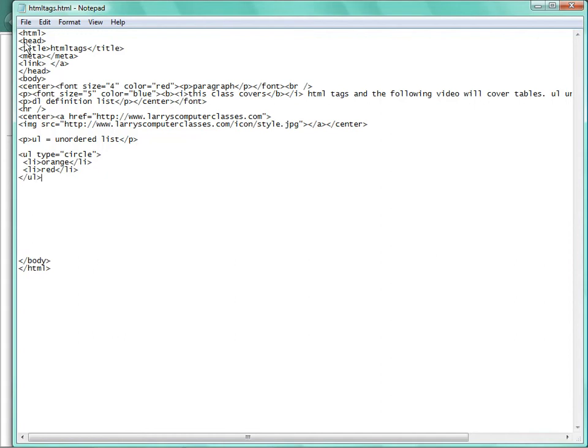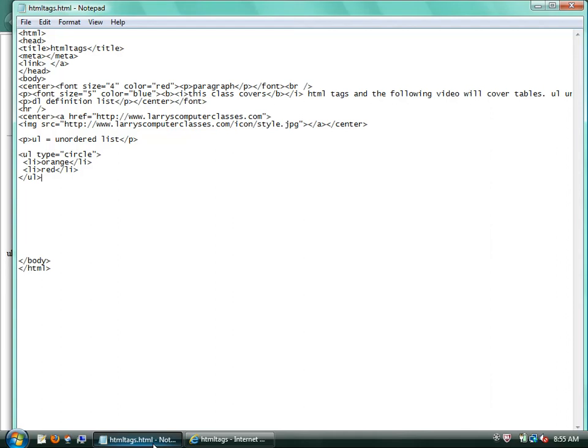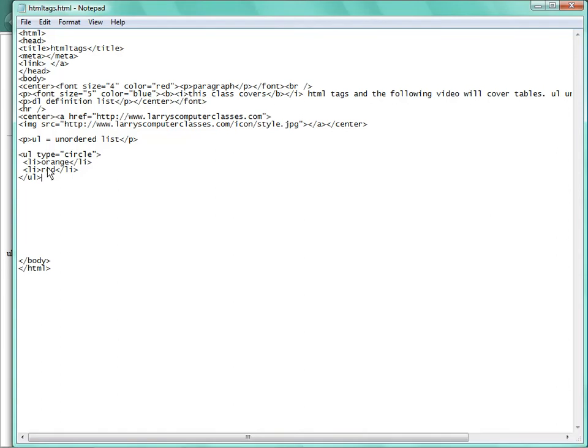And then if we save this, hit refresh, and there you go, UL equals, that's your P for paragraph. Now we have circles, orange and red. You can also, I believe, do a title in here if you want. Let's try the other one. The other one for UL would be UL type equals square.